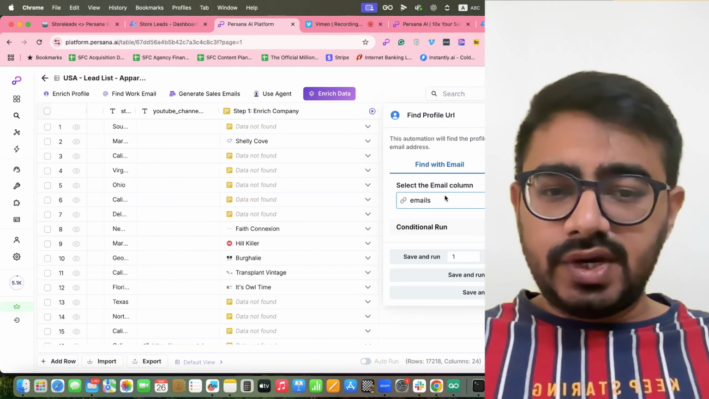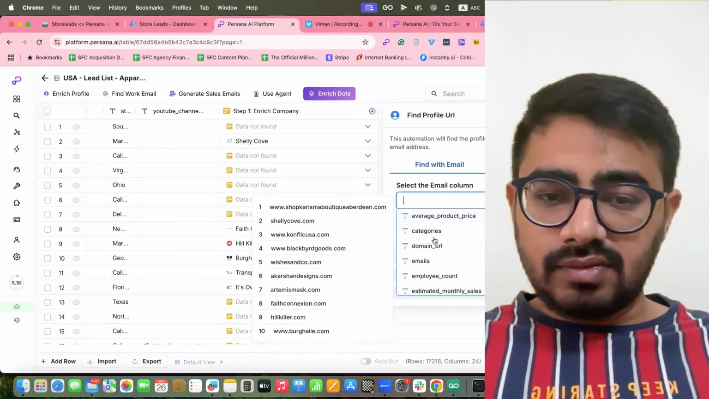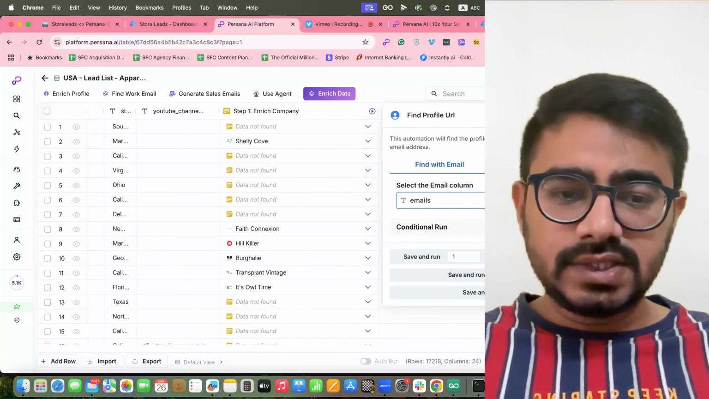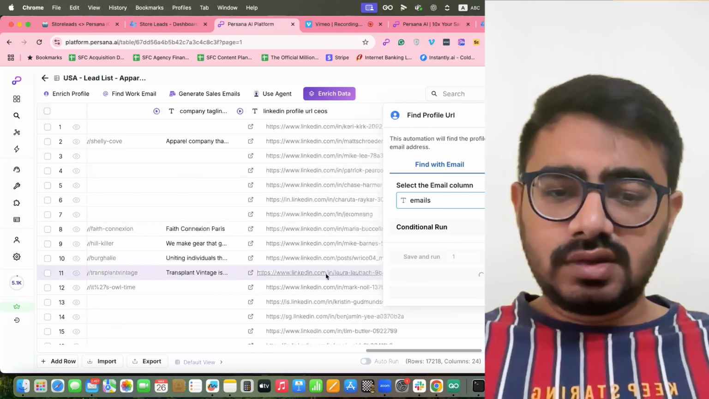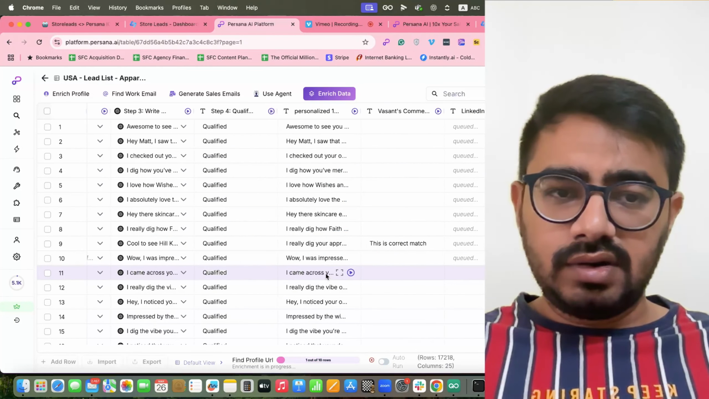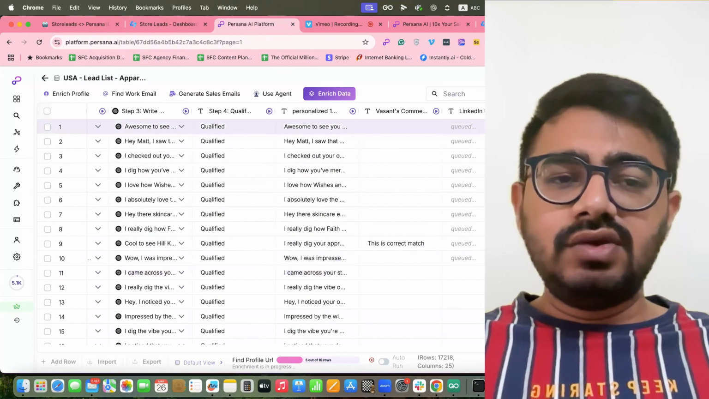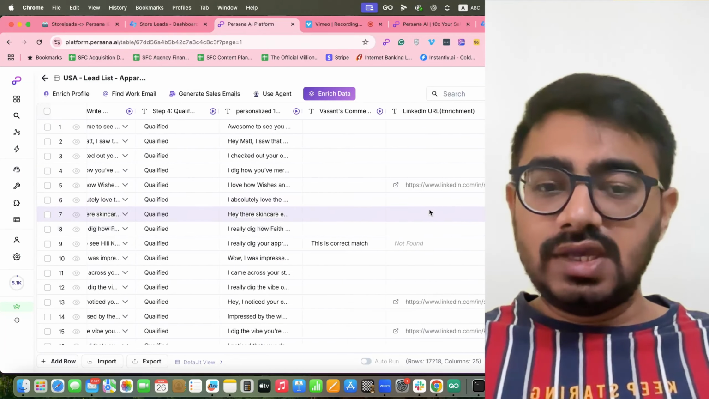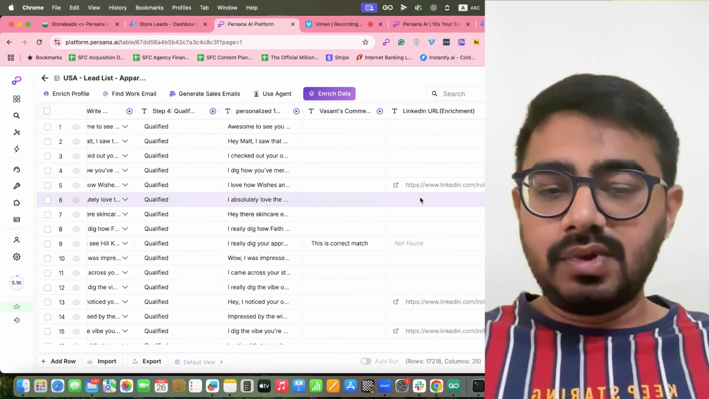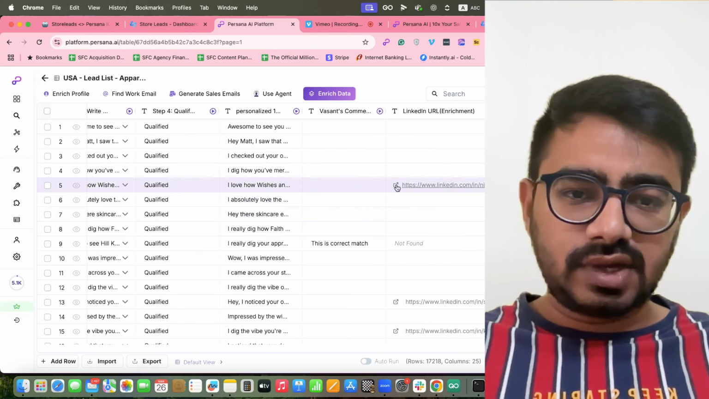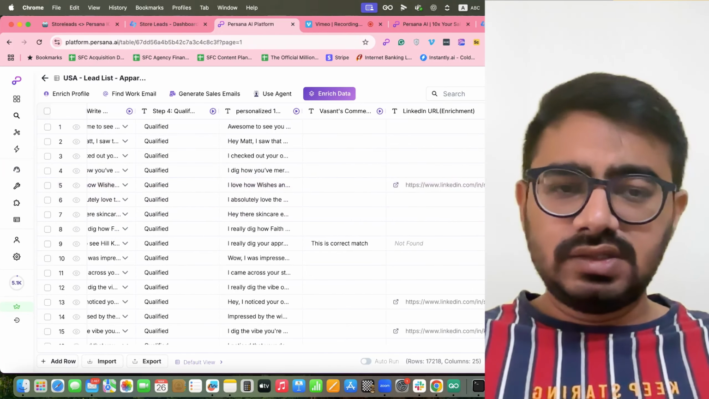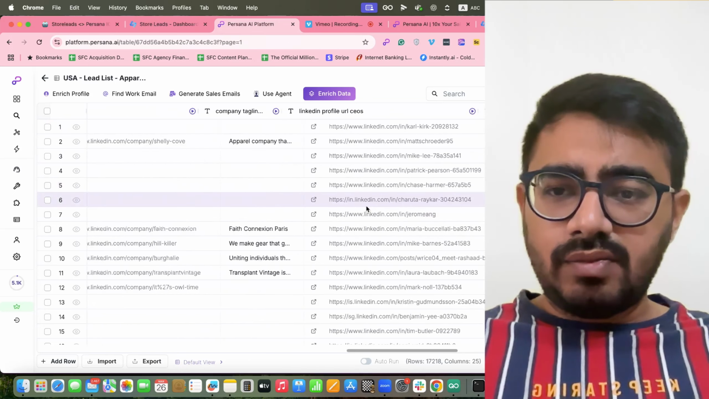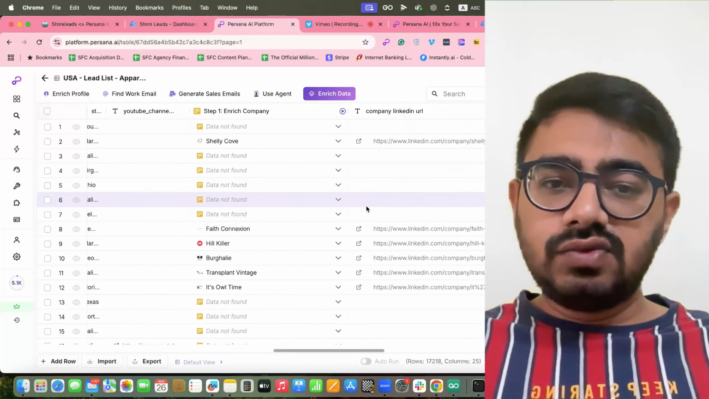So all we need to do is just click emails that we got from Storeleads, and just click this, right? And it will start to find URLs of the decision makers based on the emails that we pulled from Storeleads. So as you can see, this is the decision maker URL, and so on and so forth. So we need all these details to find decision makers.